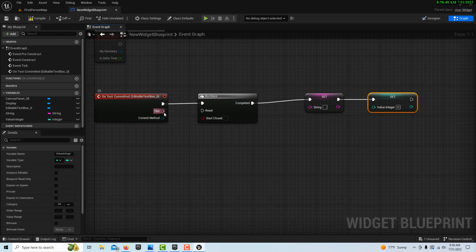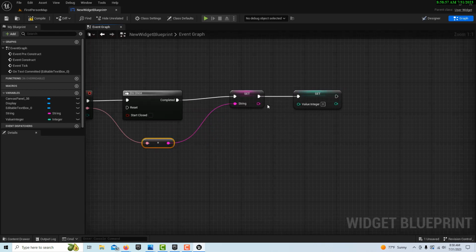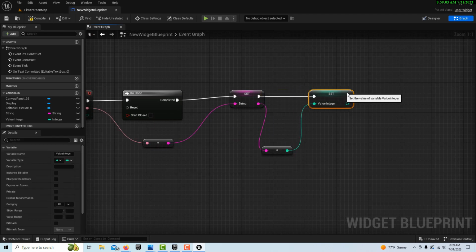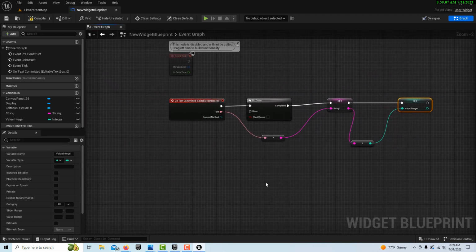And then what we're going to do is we're going to drag our text into our string. And this is kind of a mess up here, so we're just going to drag that out. And then we're going to drag our string into our integer. And that will convert our text into an integer value.